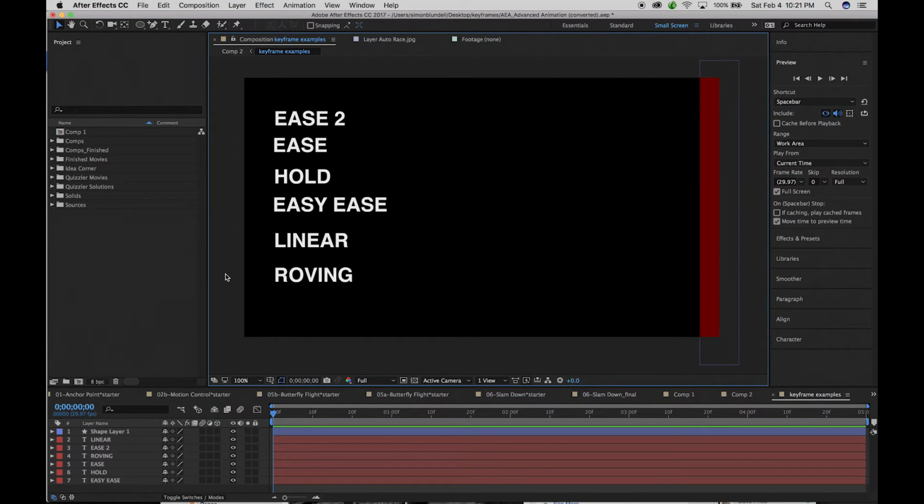In this video, we're going to talk a little bit about keyframe interpolation. This is going to give your animation a lot more dynamics and really makes things look a lot more professional, and it should be applied to everything that you do.